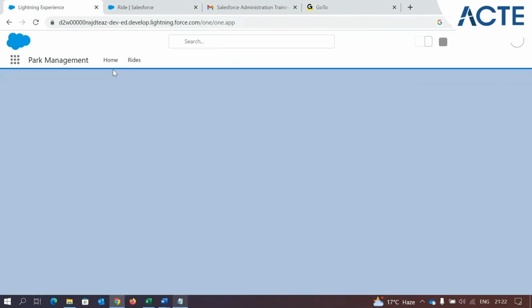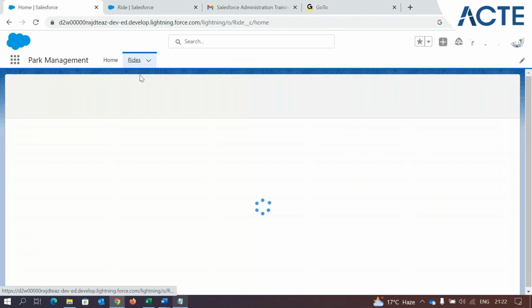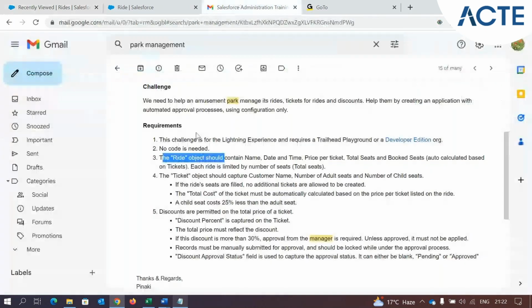So home is there, rides is there. So I created the ride object this way. In the same way, in my question they said that I need the ride object and I also need the ticket object. As you can see in this section, the ticket object is there. So I am going to create the ticket object also, another object. The ride object I created, the same process I am going to follow for the ticket object also.